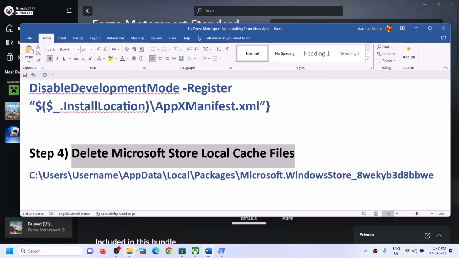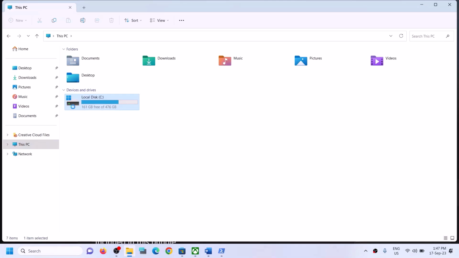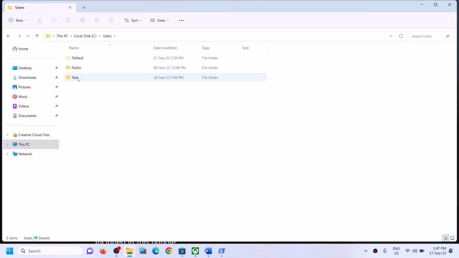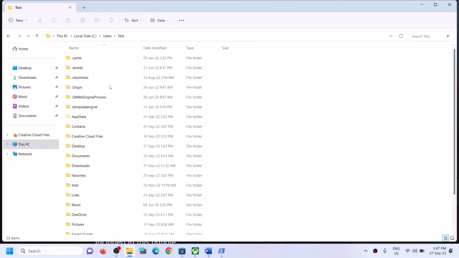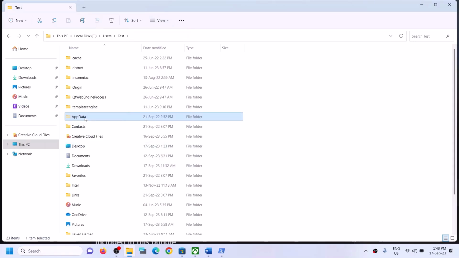Now for this, open File Explorer on your computer, go to This PC and then open C drive, open Users folder. Now open your username folder. Now open AppData folder. Now if you don't see AppData over here, on the top click on View and then select Show and then put a check on the box with Hidden items, and you should be able to see AppData.